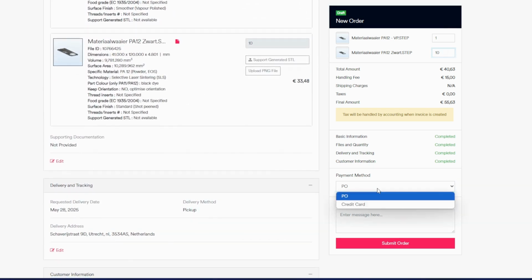You can select your preferred payment method. You can add a comment or instruction for us. And finally, click Submit Order to finalize your quote request.